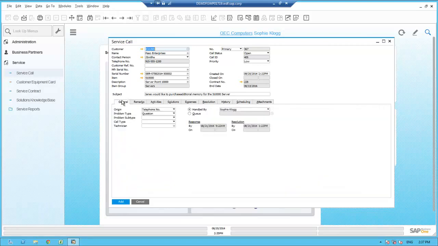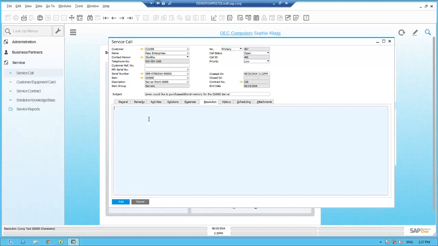Since this is a sales call, Sophie goes back to the General tab and updates the call type as a sales call, since what Jane is asking about is additional product information and Sophie has assigned this call to Catherine in the sales department. On the Resolution tab, she enters information about the steps she has taken and the fact that she's going to set this status to pending, assuming that Catherine gives her the call at 3 p.m. With that, she goes up to the call status and changes the status from open to pending. To complete this service call, Sophie hits the Add button.